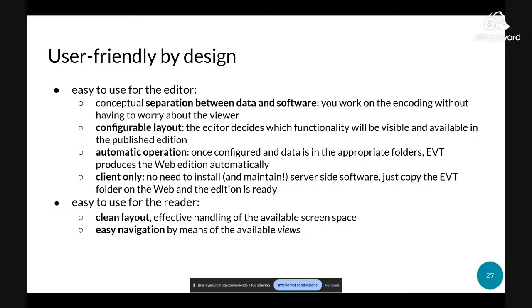And also EVT is a client-only application, which means that it does not need to communicate with server-side software. In this way, it is easier to install and to maintain. What you need to do is just copy the EVT folder on a web server, and then the edition is ready to be accessed via link. It is also user-friendly for the reader because it has a clean and simple layout, and the navigation is made easy thanks to the different views and the organization in boxes.